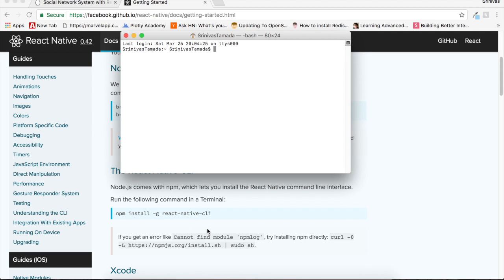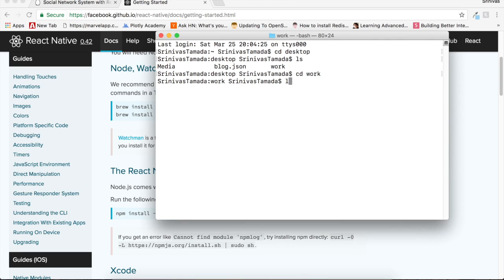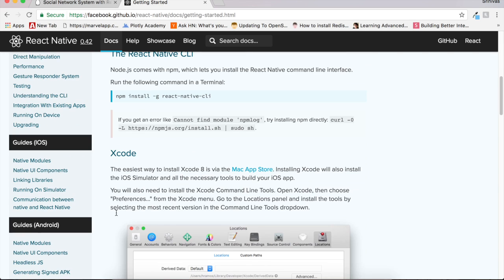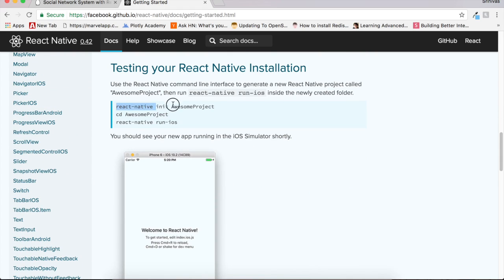So open your terminal. I'm just going to the desktop. Now I created a folder called work. Let me make it big. Now we are going to set up our project here. You can use this command to install it. I already installed it, and give sudo here because it gives complete root permissions to install it. Okay, let's create a project. This is how you can create a project.